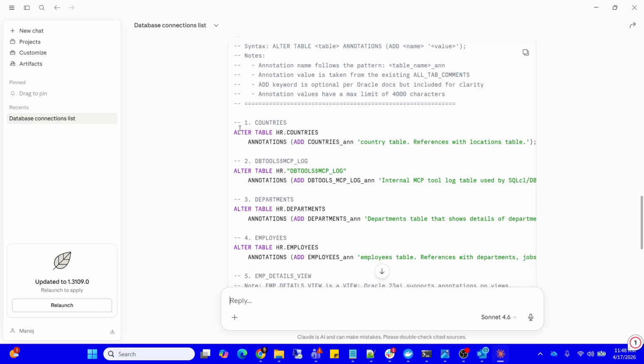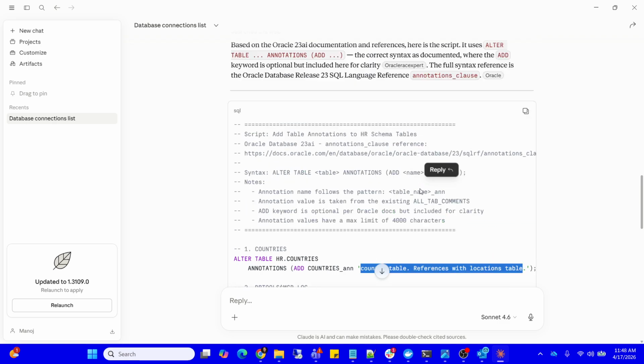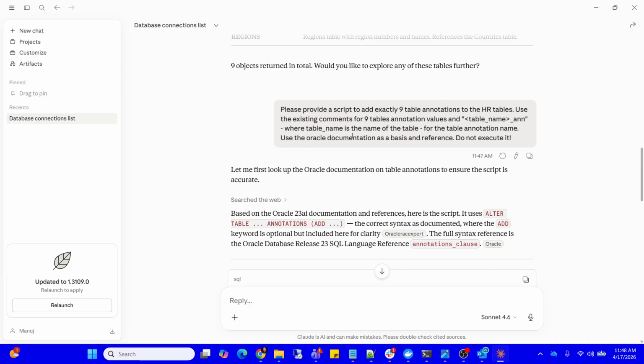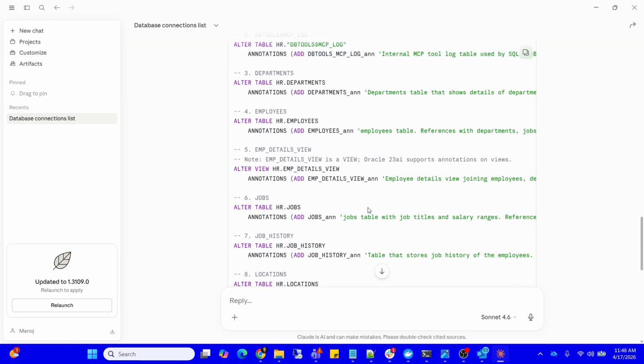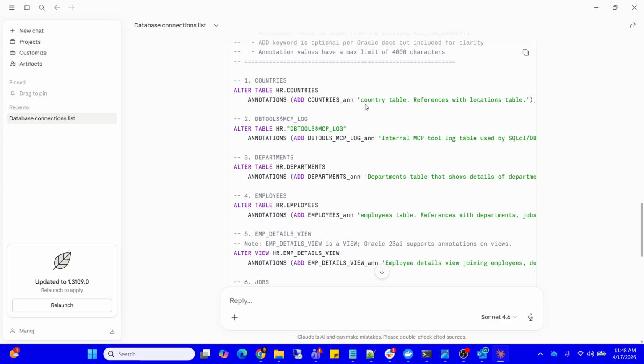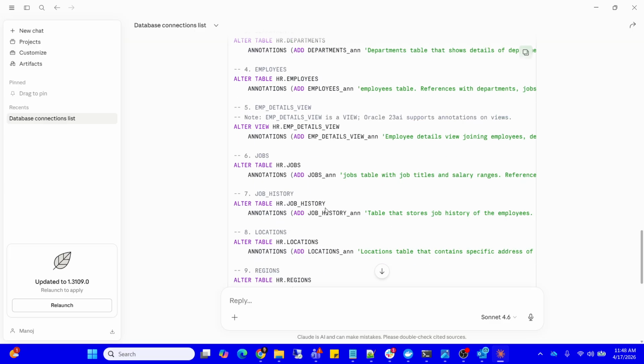So we can see here alter table, table name, annotation, add annotation. This is the annotation name. So you see we said country underscore ANN, that's what it's creating, and this is the annotation value. So basically what's the annotation value? We said use the existing table name, use the existing comment for the 9 table annotation values. So whatever the values here, you see here countries, we asked it to use as annotation. So you see it's using the same annotation here. So this looks good.